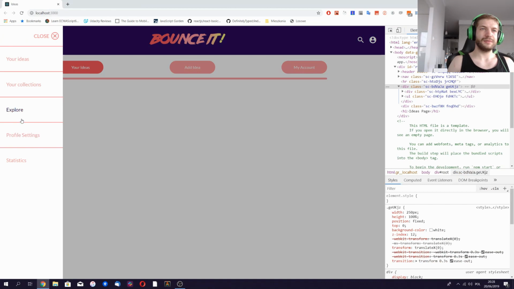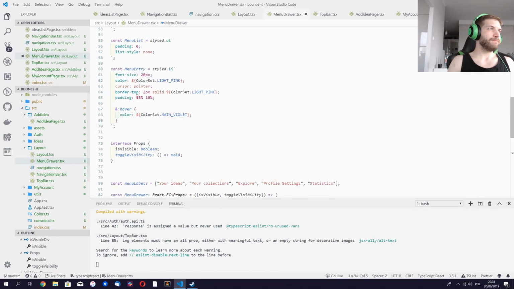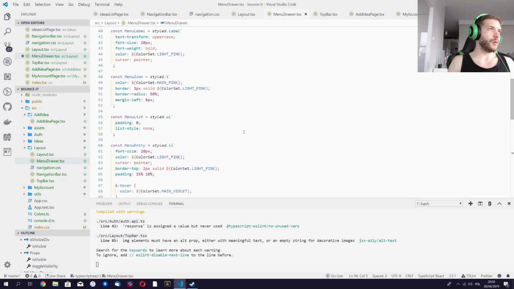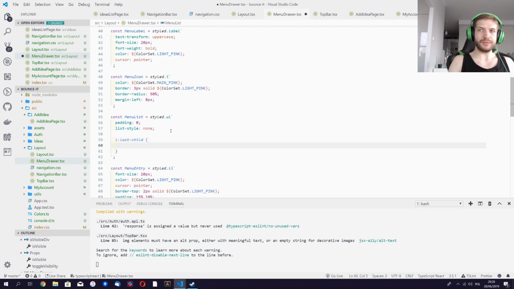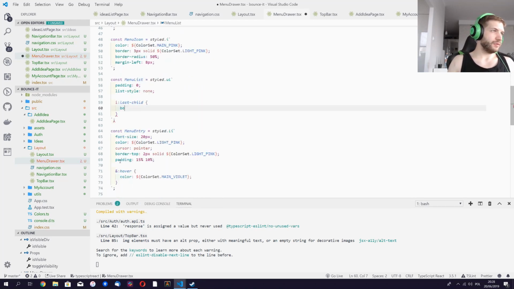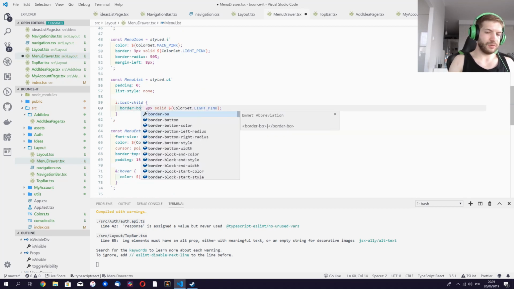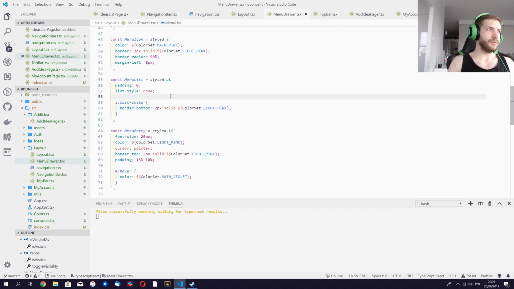this is nice. This is nice, but I would like also to have this bottom separation. So this is all closed out, and we can go here and say li last child. I have this, but as border bottom. Okay.